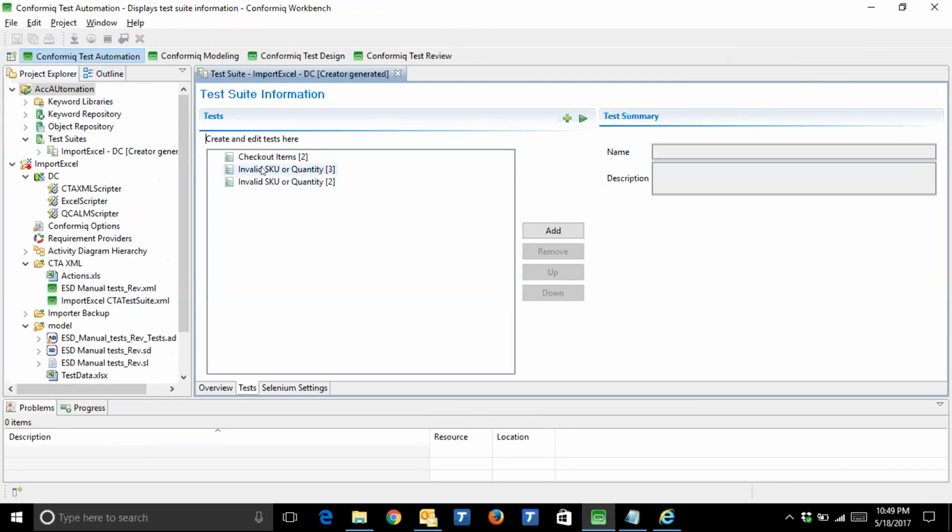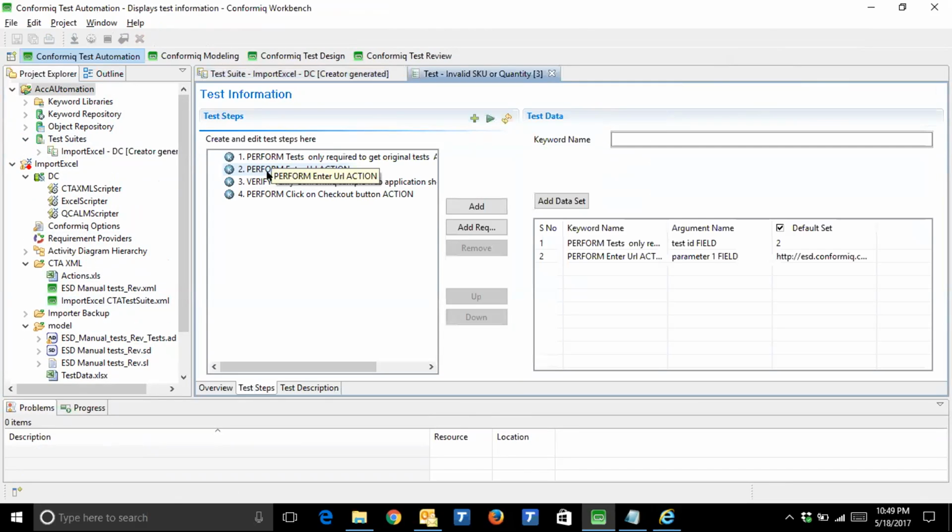Now if I open any of the test cases, this is the test case, and you can see the test steps along with the data also here. For example, if you select any step like perform URL action, this is the keyword that is an action in the Creator, and each and every action will be considered a keyword when I import this into Transformer.